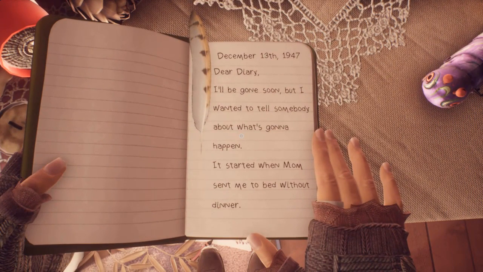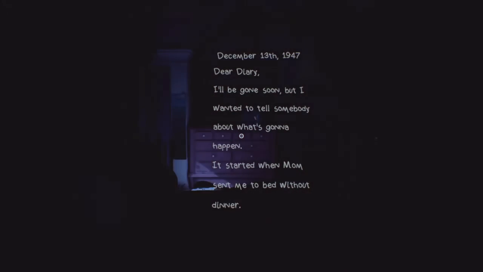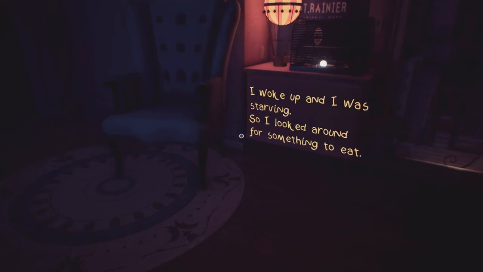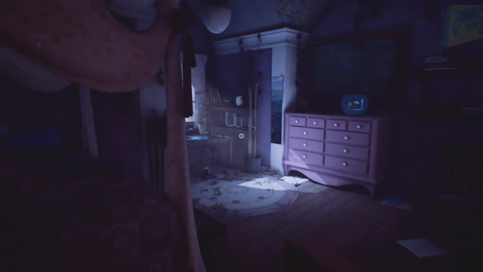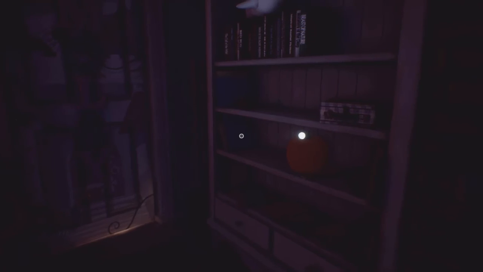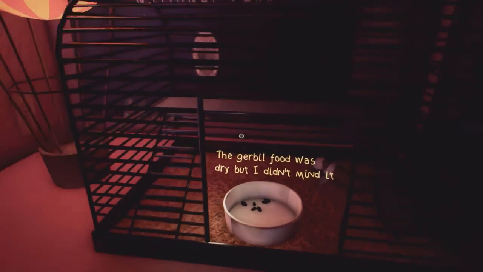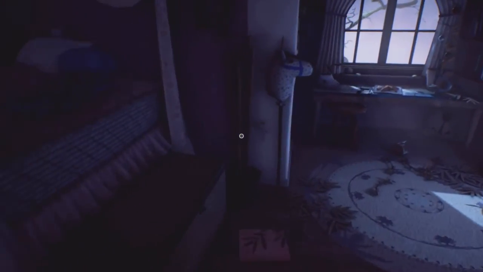December 13th, 1947. Dear Diary, I'll be gone soon, but I wanted to tell somebody about what's gonna happen. It started when Mom sent me to bed without dinner. I woke up and I was starving, so I looked around for something to eat. Alright, now we're gonna play with Molly. And apparently just before she somewhat died, from what it says. My Halloween candy was all gone. The gerbil food was dry, but I didn't mind it. I would have to check what's a gerbil.